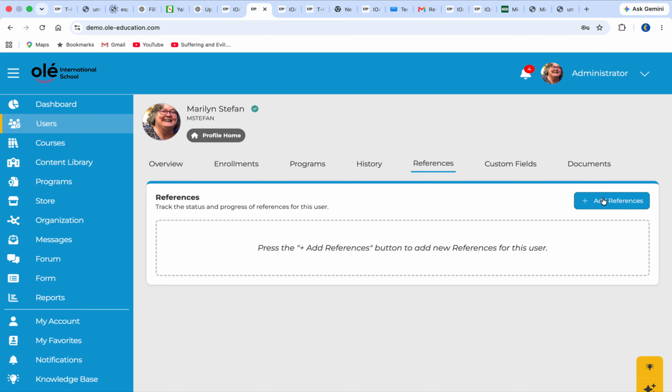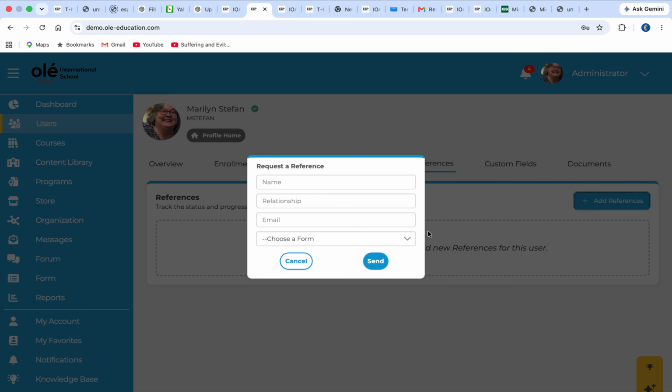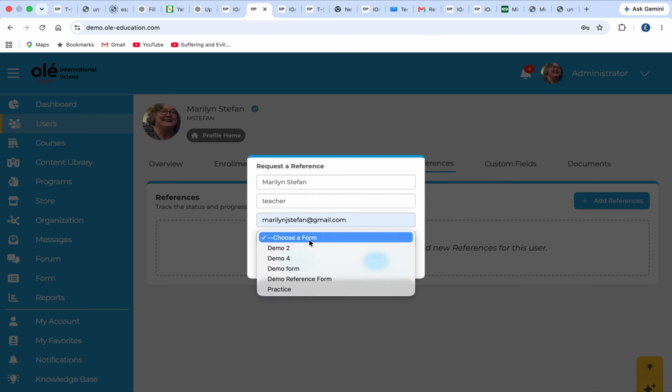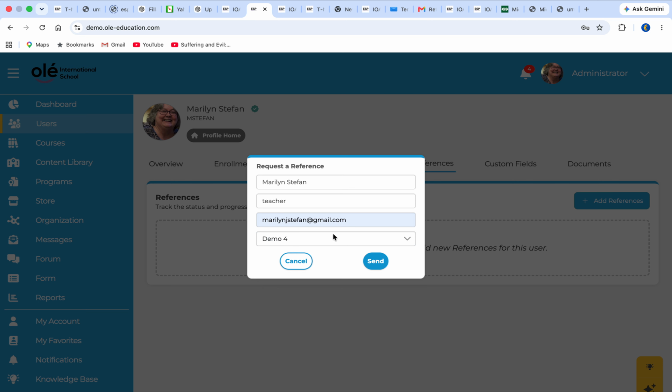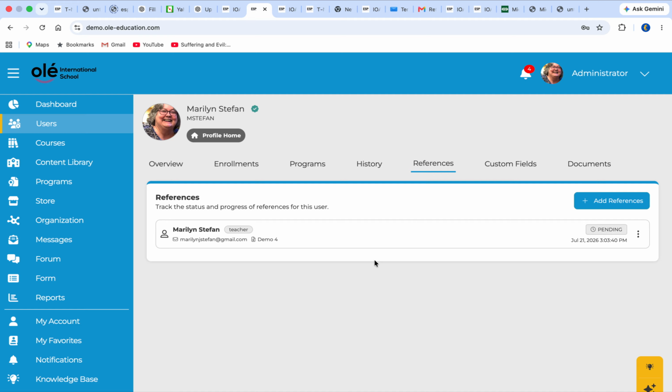The first thing you can do is just do this, where you click the add reference. You can put the name of the person. So I'm going to put that this is my name, and I'm going to put that I'm looking for my teacher. I'm going to give an email, and then I'm going to say that there's a different form. Now we're going to go over where these forms come from and how to fill this out. And then this is one option you can do, and then you can send this off.